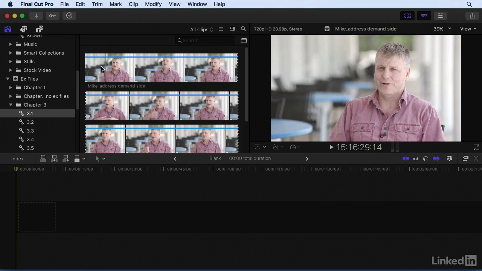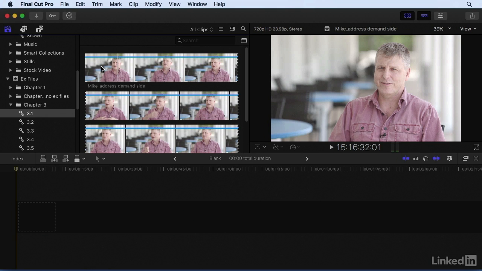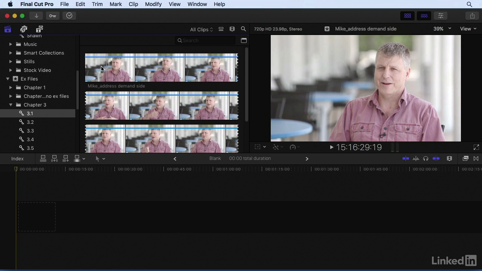Now, JKL isn't just multi-directional, it's also multi-speed, and here's how it works. If I want to quickly move through the footage, I press L twice to go forwards at double speed. K to pause, and I can press J twice to go backwards at double speed. And it goes beyond double speed as I keep repeatedly pressing my J or L keys. I can move faster and faster through the footage. I won't need to do that right now, though.